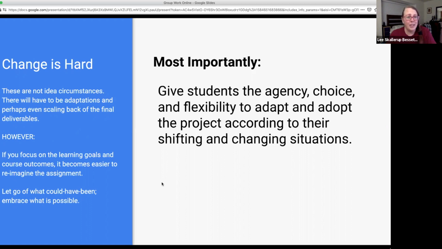There will have to be adaptations and perhaps even scaling back of the final deliverables. Maybe we won't accomplish everything that we had originally intended to do in the project. However, if you focus on the learning goals and course outcomes, it becomes easier to reimagine the assignment.